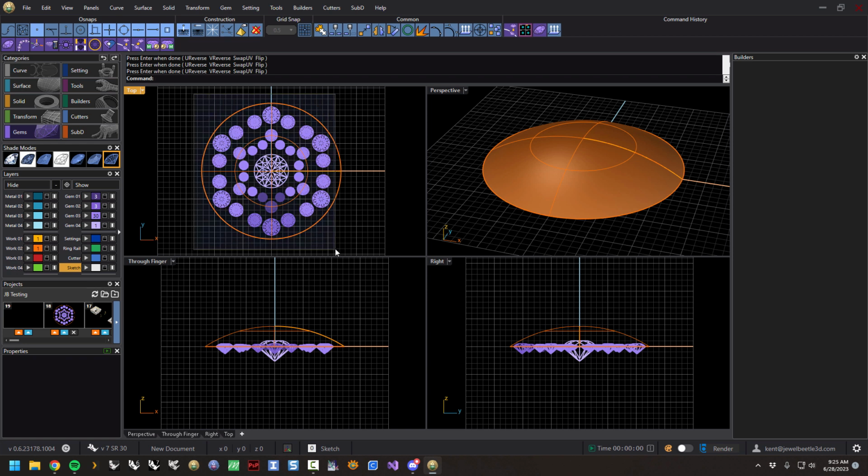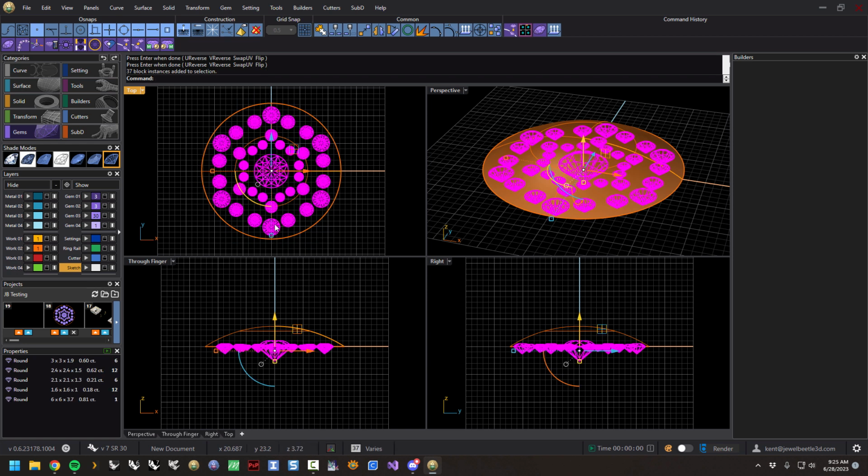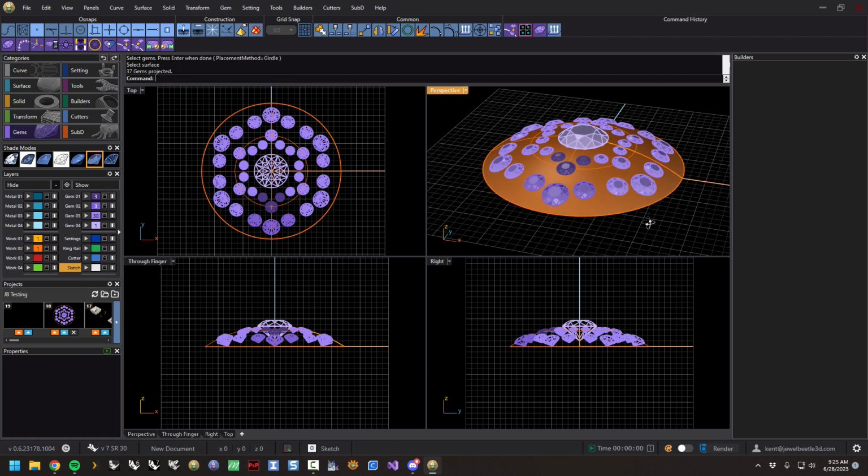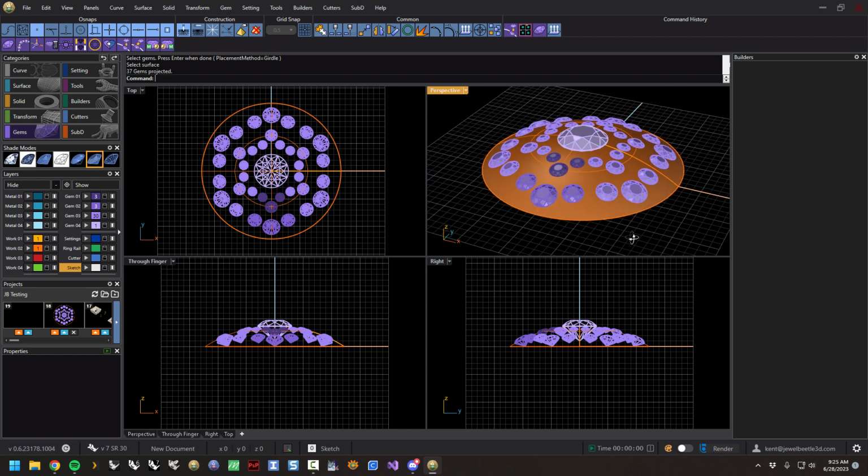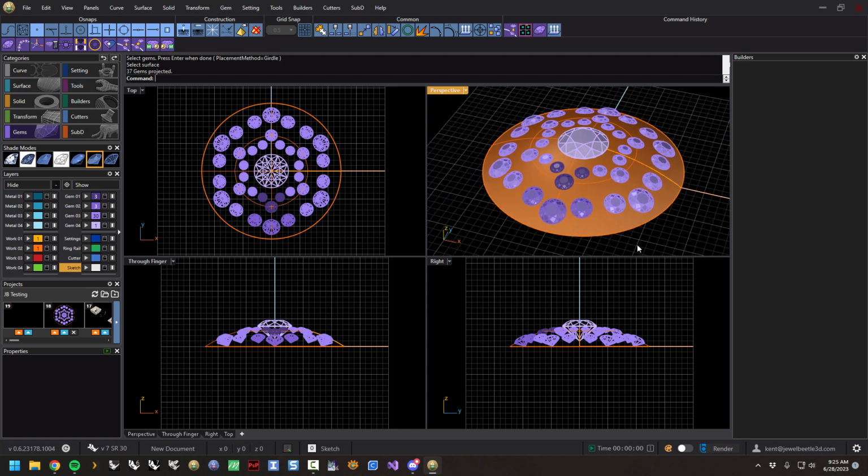Let me select the gems again and run this again. Again it's girdle, and then select the surface. We keep those pointed the way that they are. Now, if you wanted them opposite, then you would have to flip the gems over so that they're pointing the way that you want them to go.